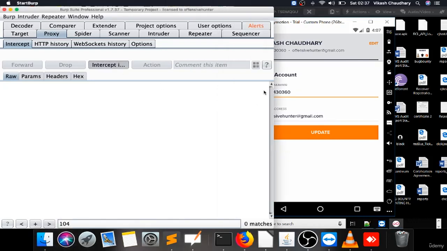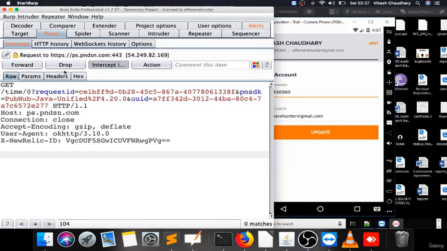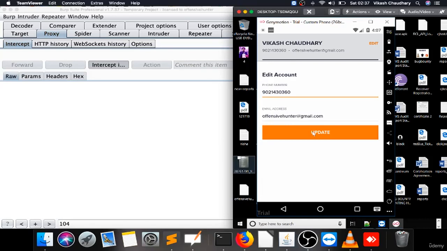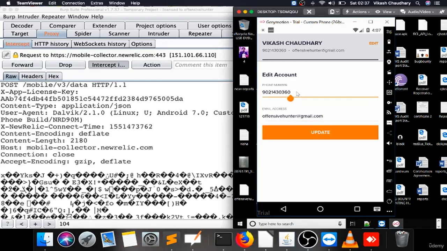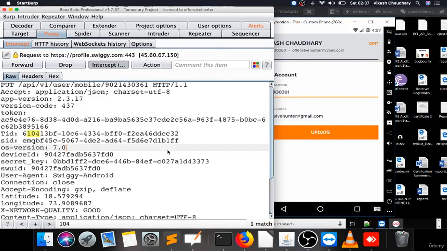Perfectly, intercept is on now. Let's update. Forward. This is not the request I'm looking for. Click on update now. Let me make it, let's say, 361 over there. Forward. Now let's click on update. So I captured this request, and there is a user mobile 9021430361, and they are using the PUT method.